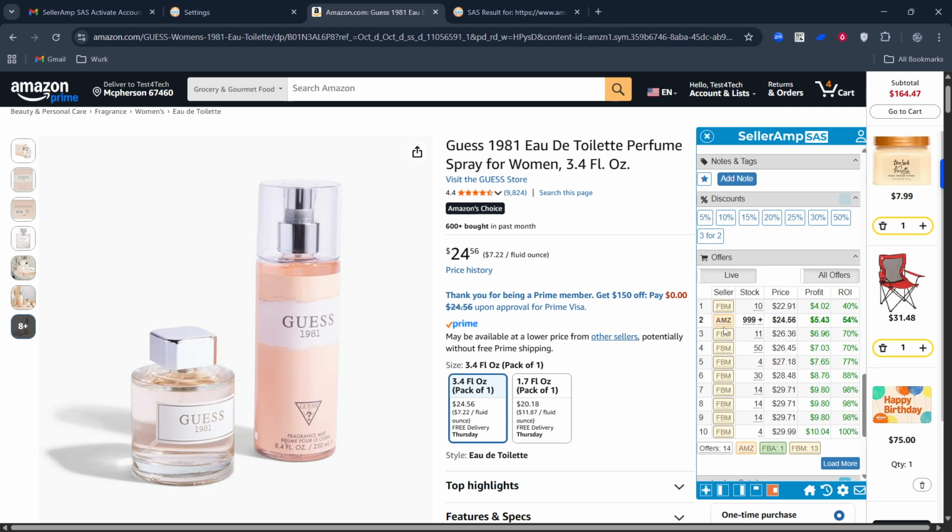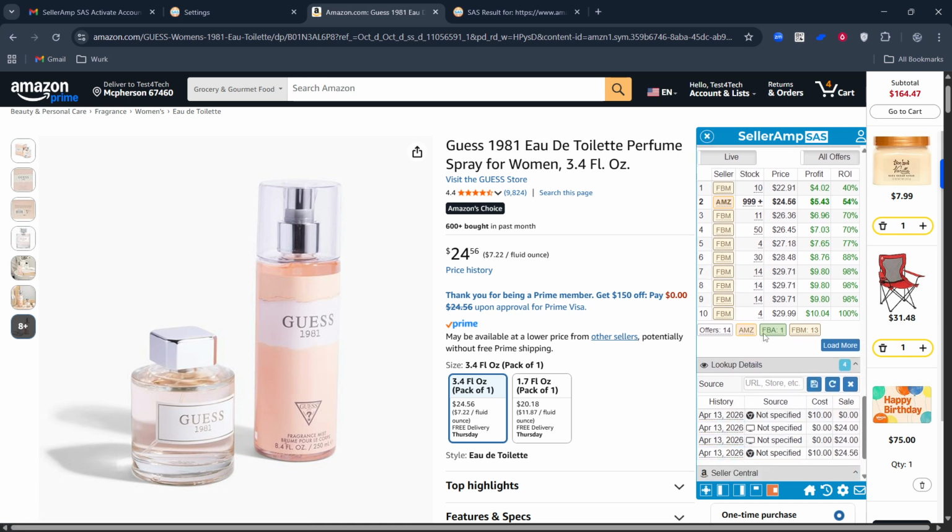Use these insights together, winner identity, share, price stability, and fulfillment type, to decide if a listing fits your strategy. That's how you turn Selleramp's buy box analysis into confident, data-backed sourcing decisions.